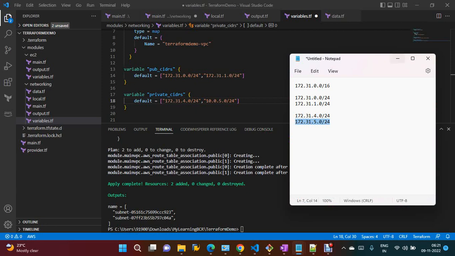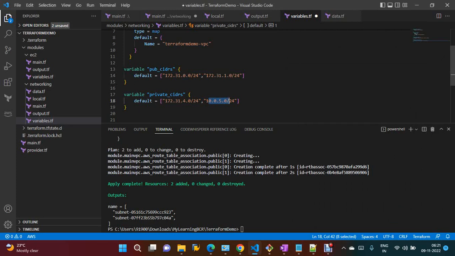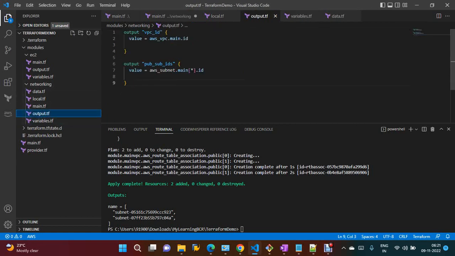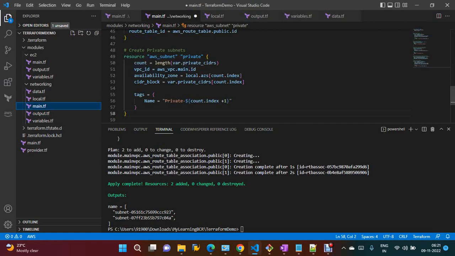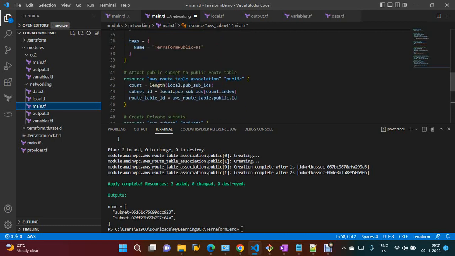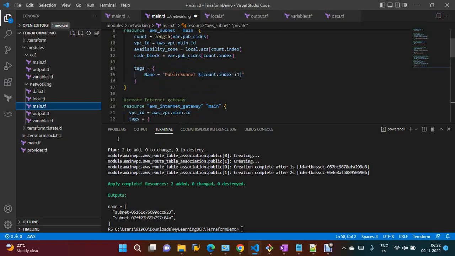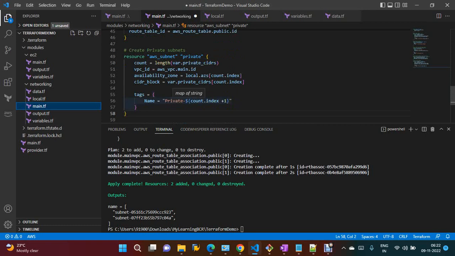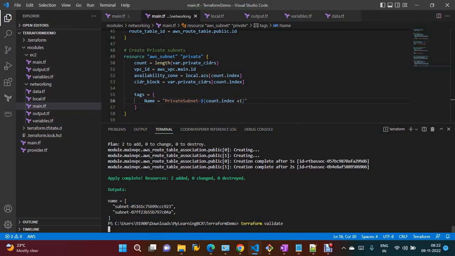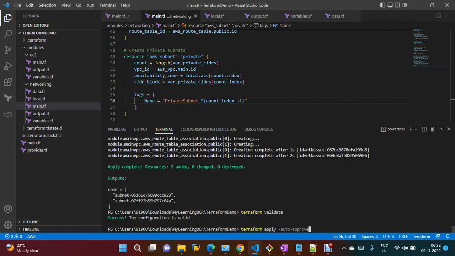172.31.4.0 and 172.31.5.0. And if you go to the main logic, main.tf, we have declared the count and the VPC ID and availability zones, and we have the CIDR block, VPC cidrs. So we should have public and private subnets. Terraform validate. Validation is success, and apply.